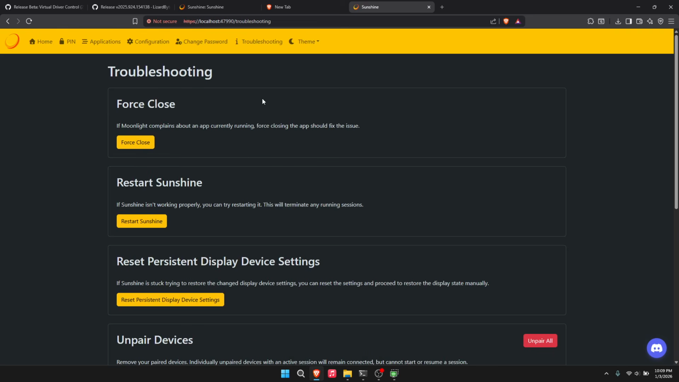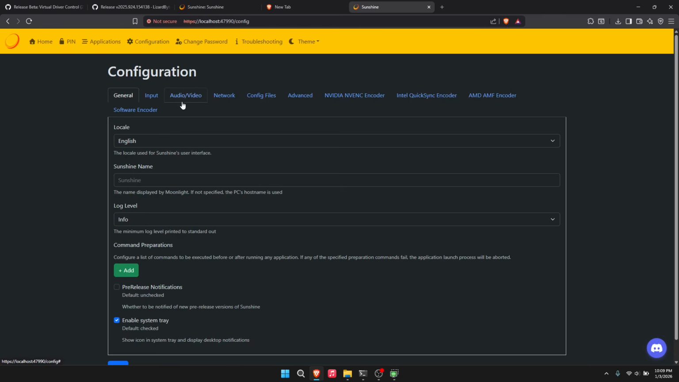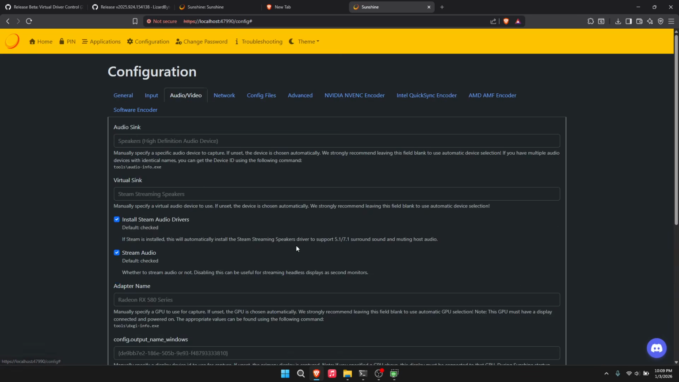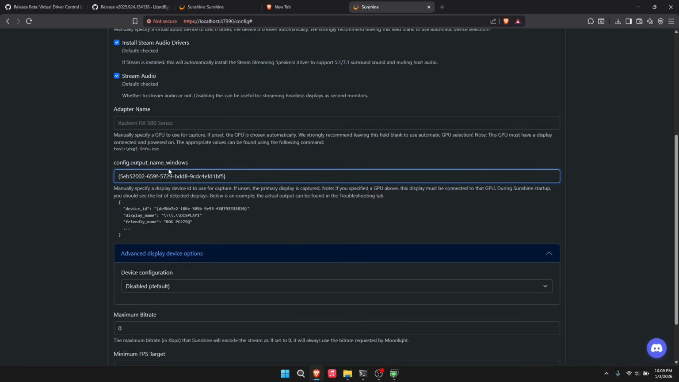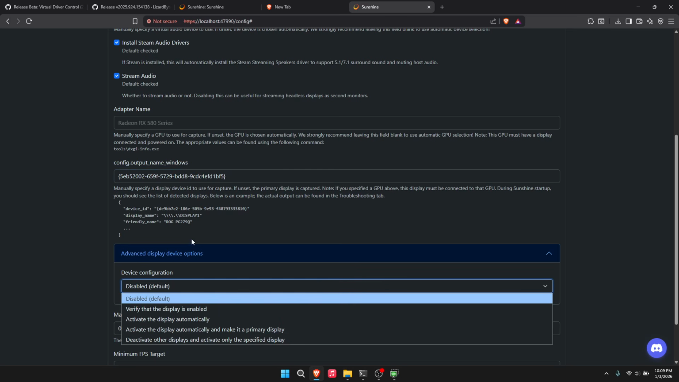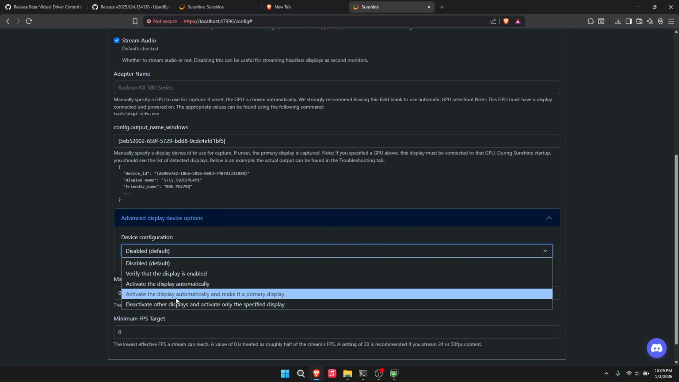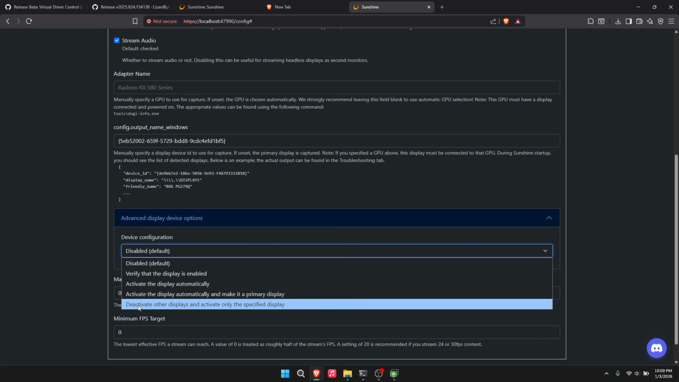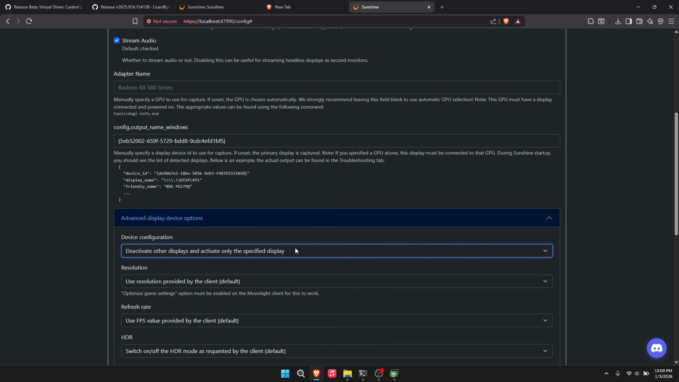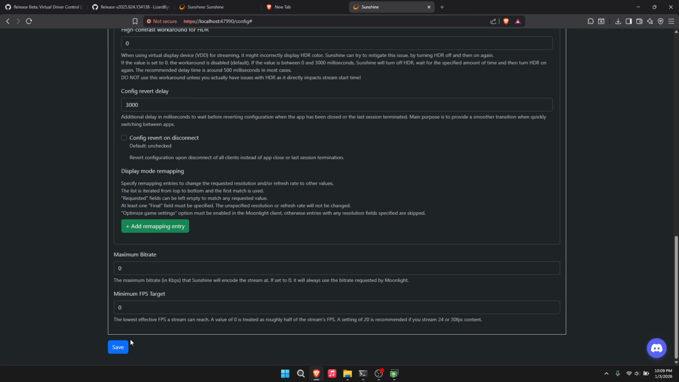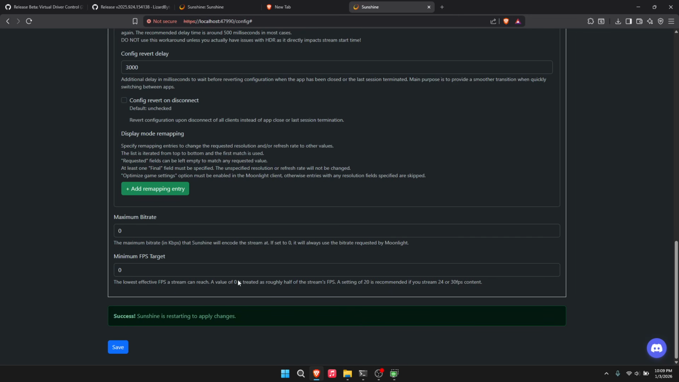Once you copy that device ID, just go to configuration. Then you're going to go to audio/video and then copy this right in here. And then also, what's also important, I mean, this works for me in my case, but you want to go here, activate the display. You want to deactivate other displays and activate only the specified display. Then you want to click save and then apply.